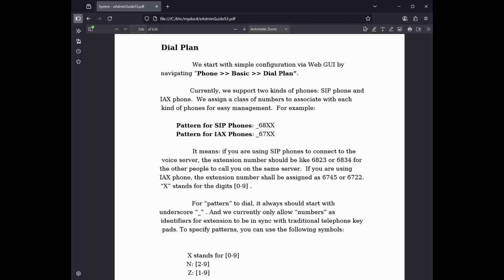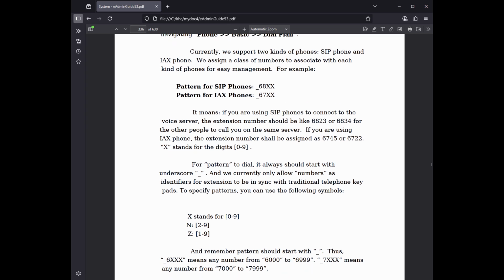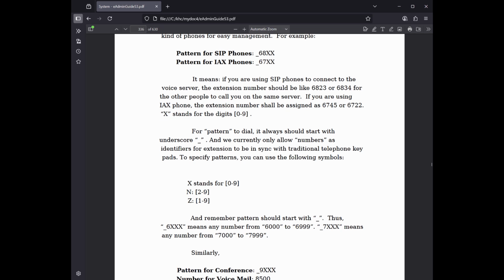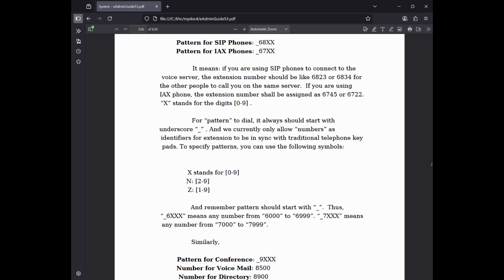It means, if you are using SIP phones to connect to the voice server, the extension number should be like 6823 or 6834 for the other people to call you on the same server. If you are using IAX phones, the extension number shall be assigned as 6745 or 6722. X stands for the digits 0 to 9. A pattern to dial should always start with an underscore. And we currently only allow numbers as identifiers for extensions to be in sync with traditional telephone keypads.